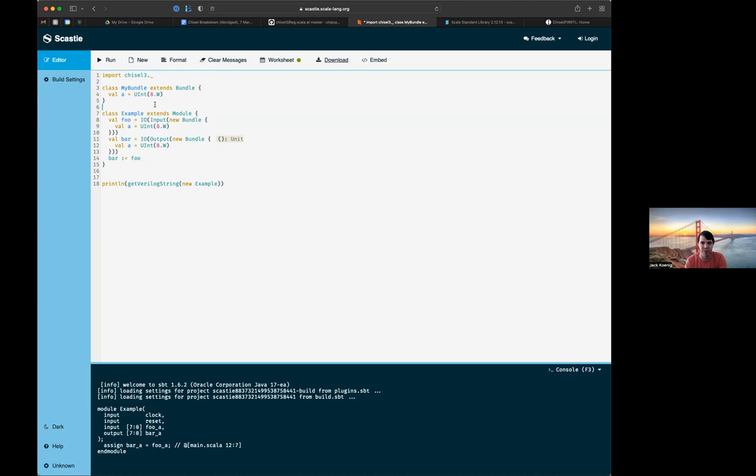What this code really looks like in the Java bytecode is that you see something like they give it some weird name, like Example$anon$1, extends Bundle, val a equals UInt 8. So effectively, this is the same as having this and then writing new Example anon. I'll just do it this way to illustrate the point.